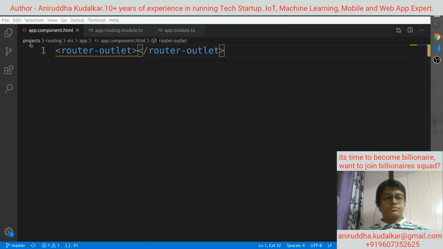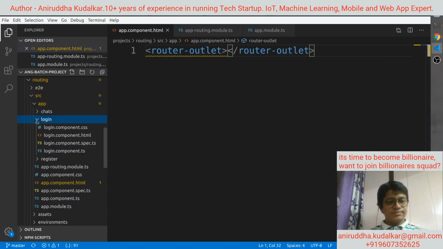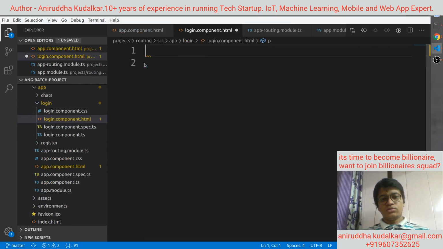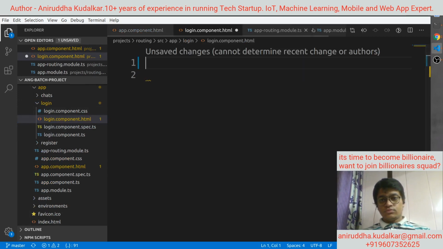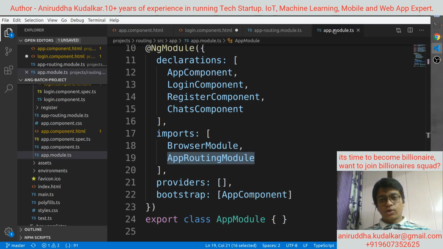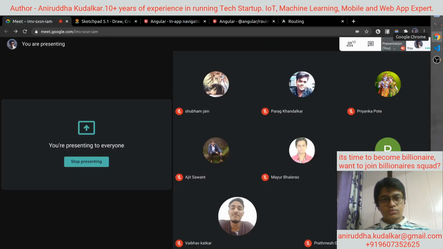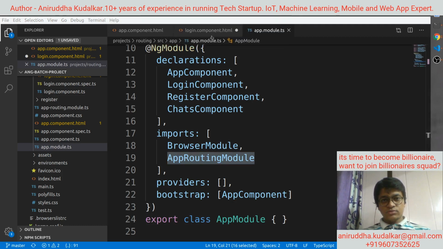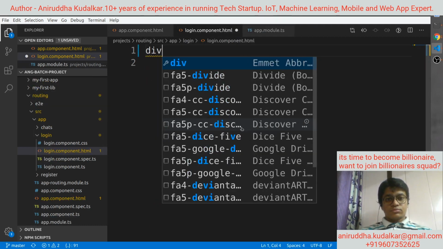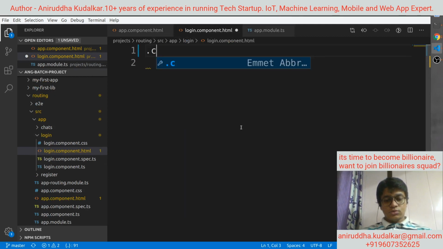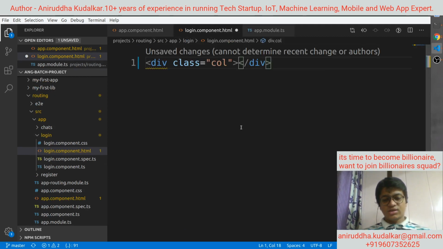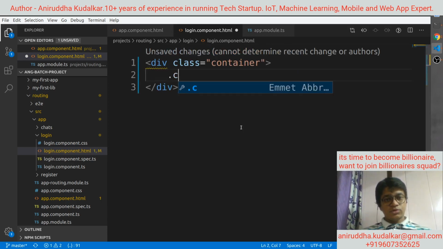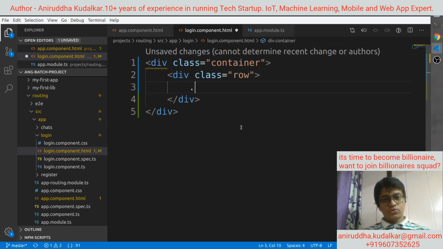Now let's put some UI. I will not focus on the UI, you should build the UI. So here, just a moment, in login HTML, there's a container, dot container, dot row, dot col.